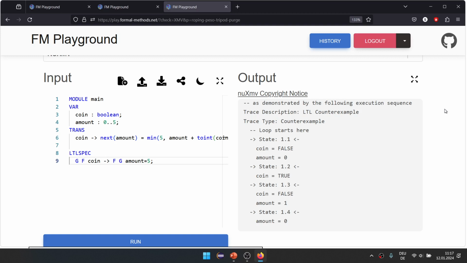Now that's what you will be confronted with in reality, at work, in industry. What happens is the property that you think is correct, or the model that you think is correct, they're not. And now you have to figure out why. And here is why. That's the counterexample.